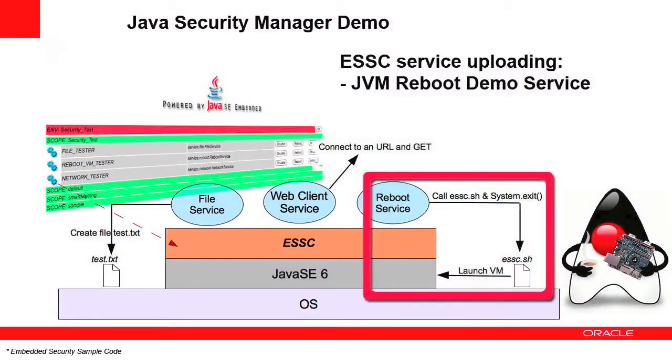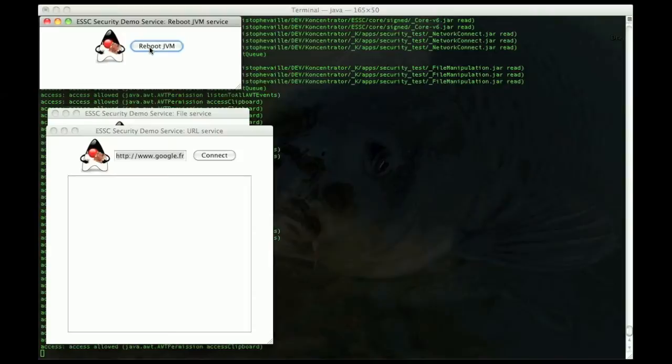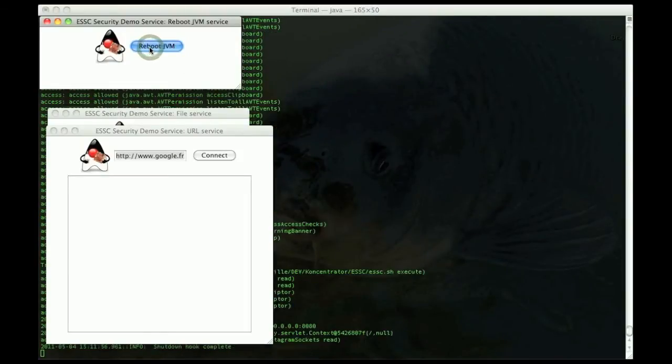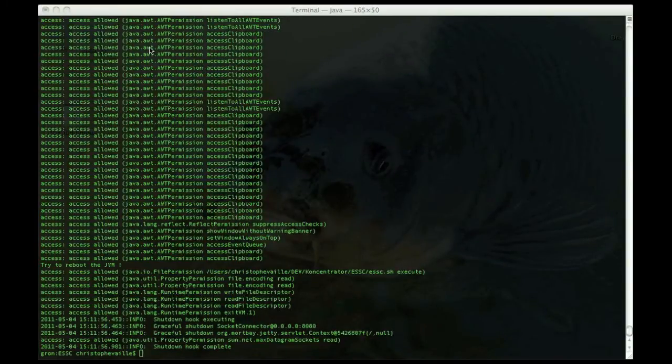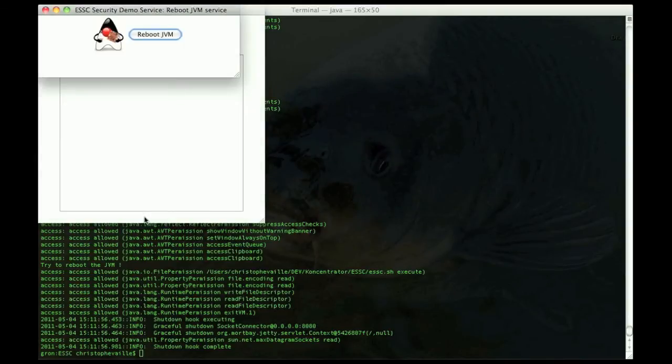This is the third use case with the reboot service. So this service will kill the VM and the associated application, so all windows will close. Then the system will reboot and we'll see again the application.